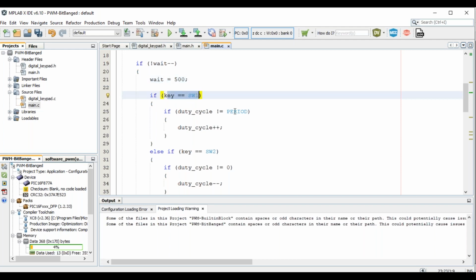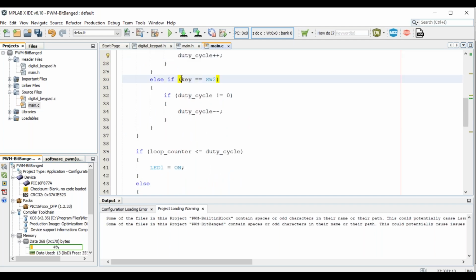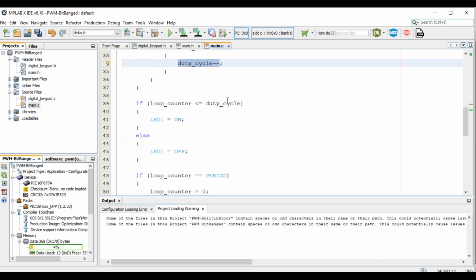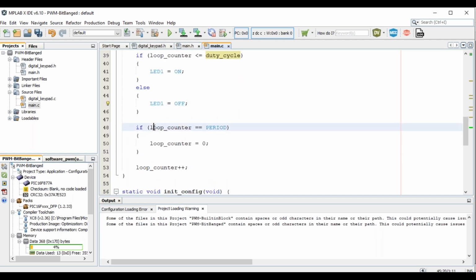If key is equal to switch 1 and duty cycle is not equal to period, we are going to increase the duty cycle. And if key is equal to switch 2 and duty cycle is not 0, I'm going to decrease the duty cycle. Now for however much the duty cycle is, LED will be provided with ON, and if the loop counter is greater than duty cycle, LED is provided with OFF. So when loop counter reaches period, loop counter will be assigned the value 0.